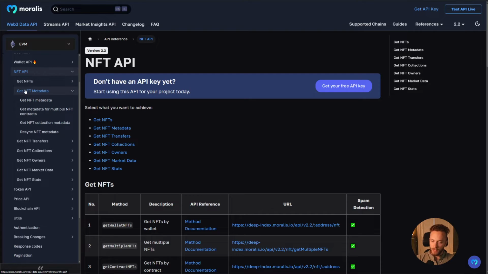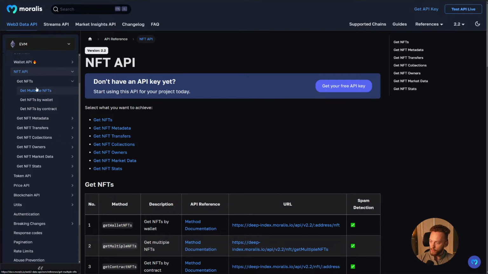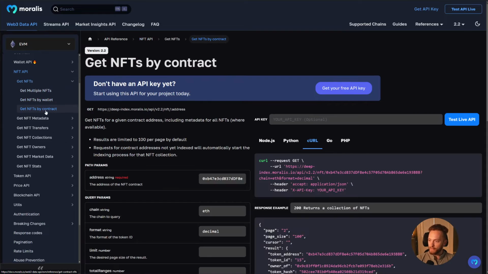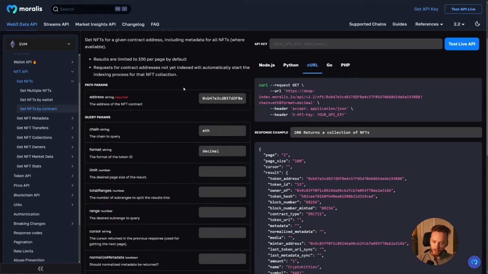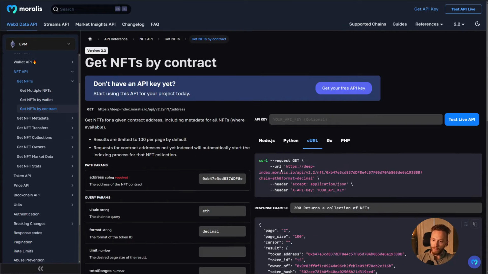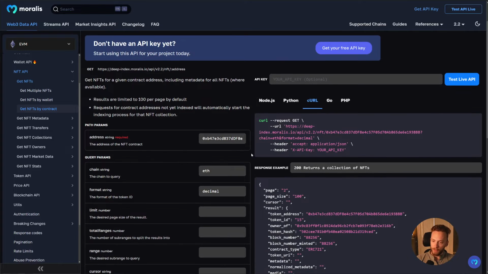So we'll go to get NFT metadata, or let's see, what am I going to do? Yeah, get NFTs. Oh no, sorry, we're going to get NFTs by contract. That's what I wanted to show you. So basically, get back all of the NFTs from the collection.